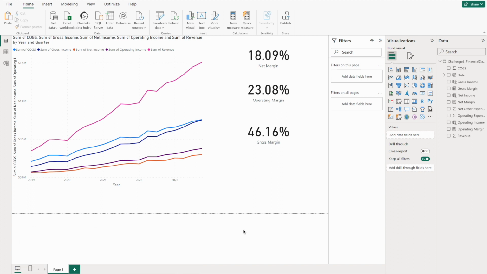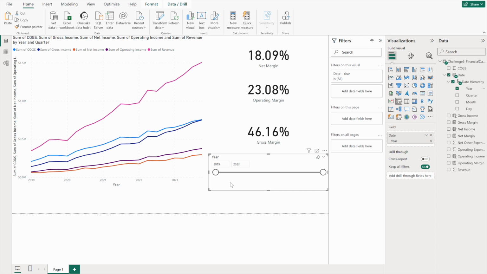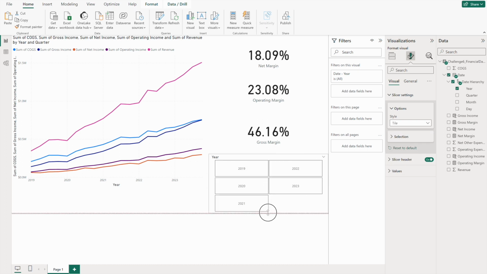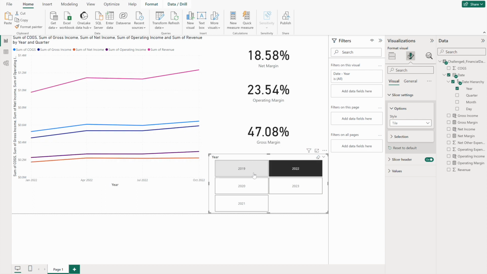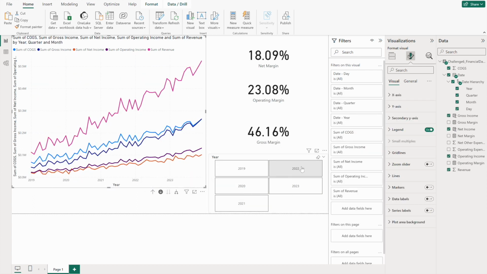Great, now that we have our line graph done and all of our cards, we can add a slicer. Over here we can hit slicer, and we will just add the year into the slicer. I don't really like this slider for the slicer, so we could change the slider to a tile. Cool. Now as we select the different years, we can see our metrics change. If we go down one level, we'll get a little more granular.